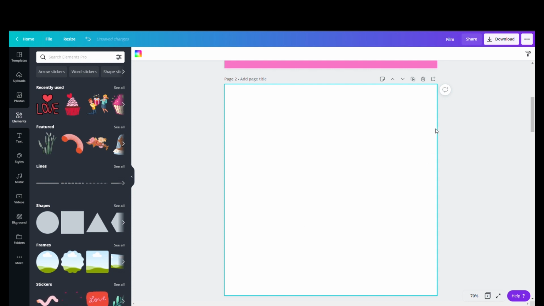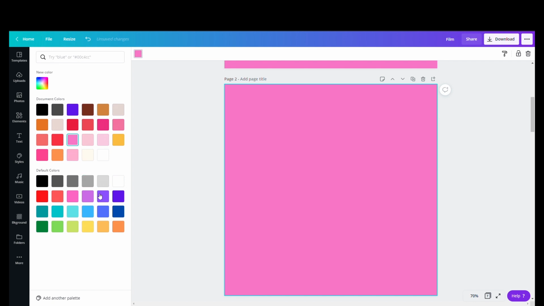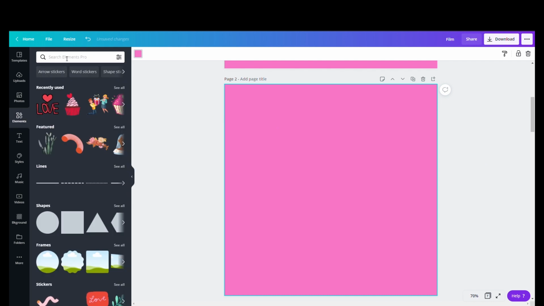Okay, I'm going to start from the beginning. Here we can get a white sheet, blank. And then let's pick pink for Valentine's. Oh, that's an ugly pink. Maybe like that one. You could put pink, purple, whatever color, but let's go with pink.